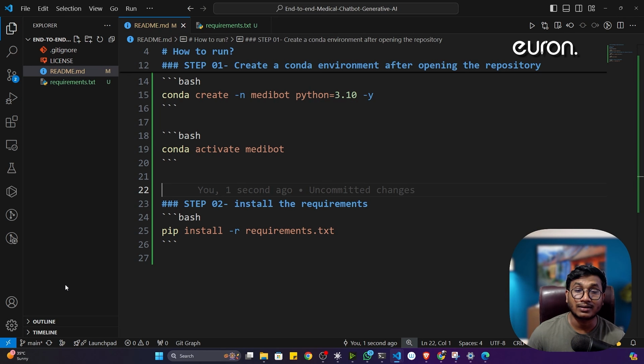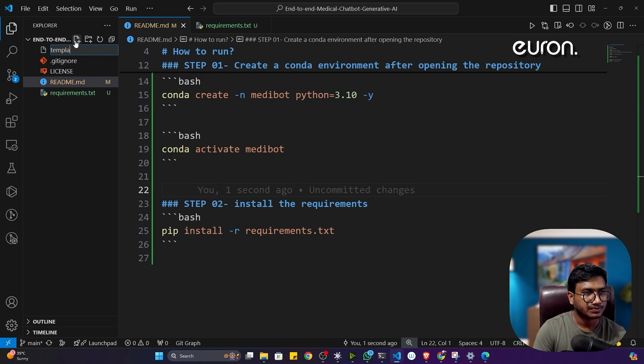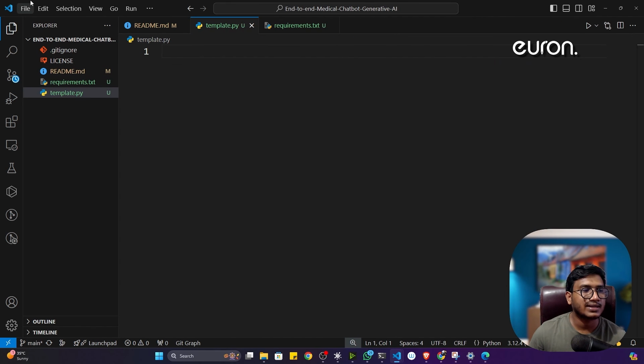So here we'll be creating one file. The file name is template.py. This is going to be a Python file. It will create the entire project template for me. Here I only need to give my one-time effort. That means I'll be writing the entire logic to create the structure. Going forward, whenever you want to create any kind of project folder structure, you can execute this file.